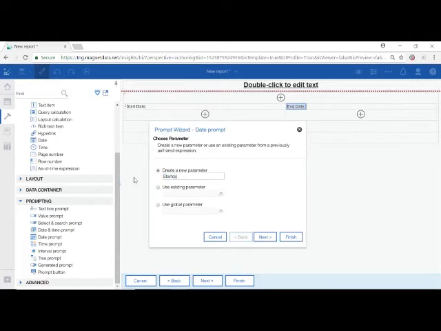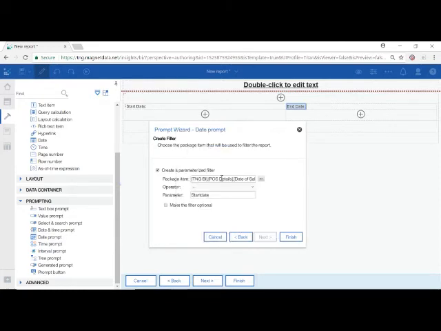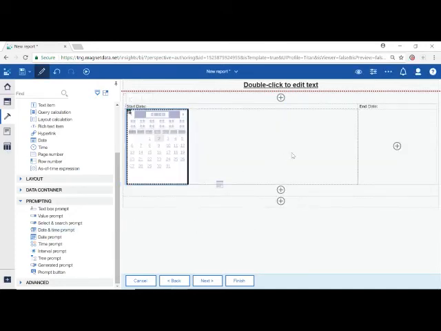I will name this parameter start date. Select next. As I'm prompting on the date of sale field, I will point my date prompt to that same field. My operator sign will be greater than or equal to. I do not want to make this filter optional. Select finish.